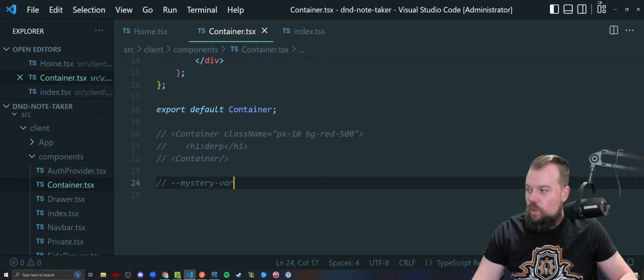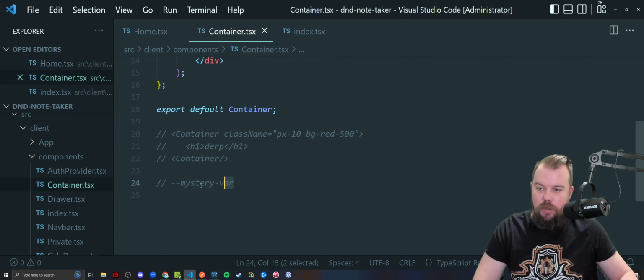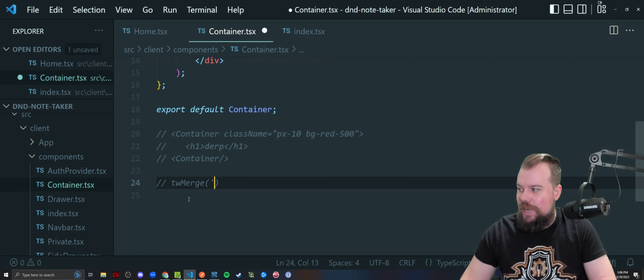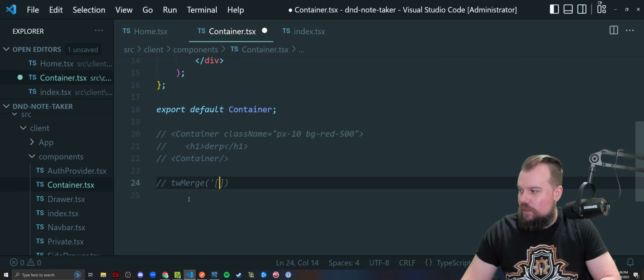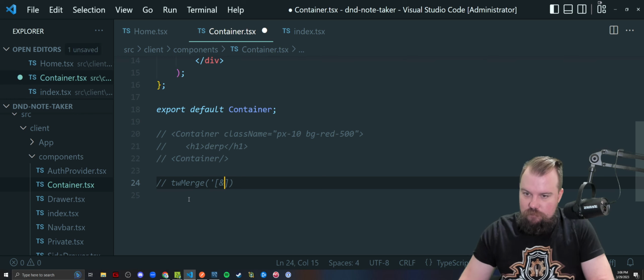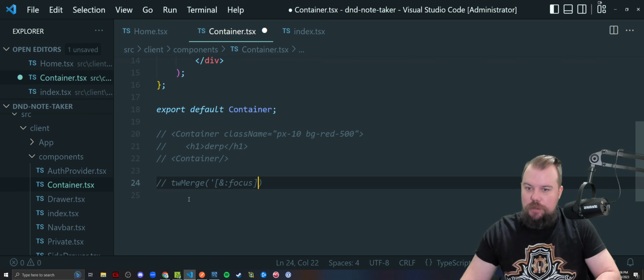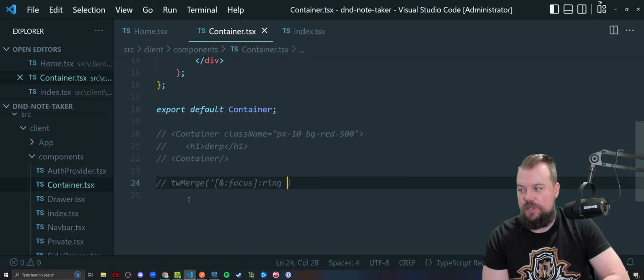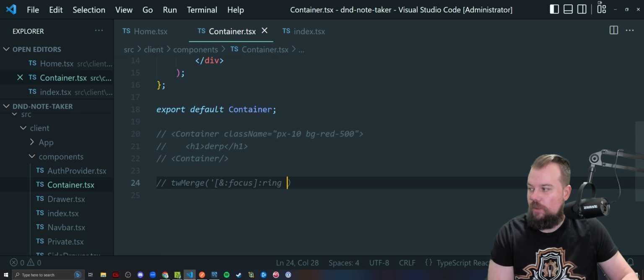You can even do weirdo variants by writing your own selectors in the middle of a TW merge. So you could call merge like that and pass it some goofy selectors or something like that. You could do custom selectors with custom values and things like that, and it knows how to handle variants and things like that, which I think is pretty cool.